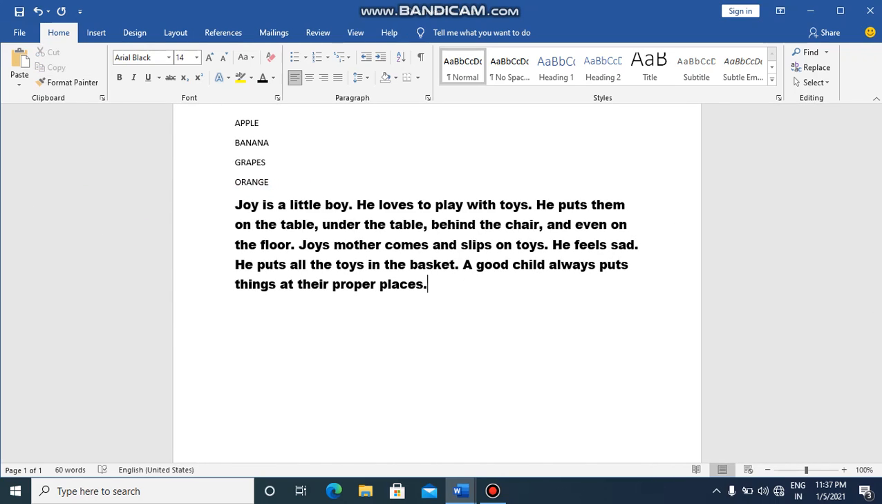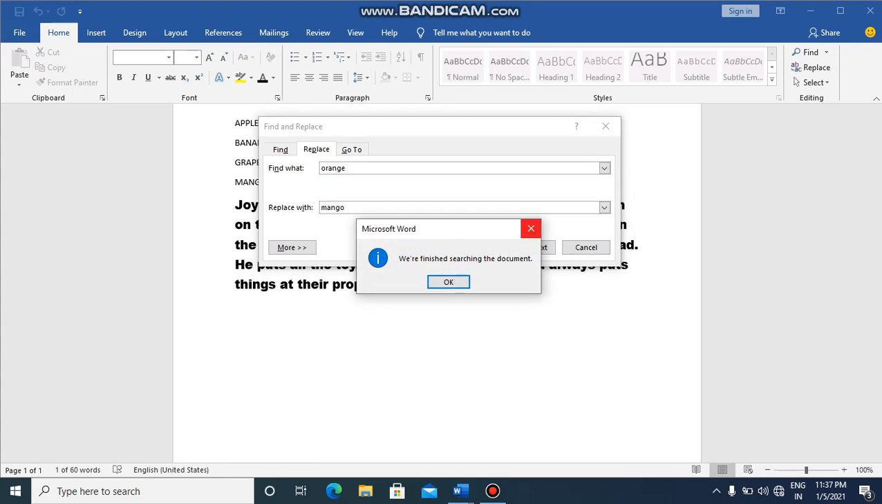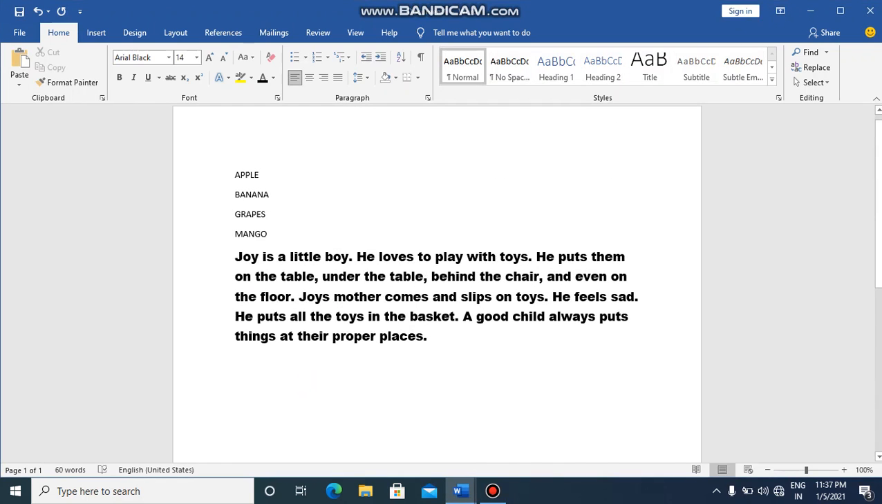Again, there is one more option in the Editing group, Replace. Now I want to replace orange with mango. Replace. Now you can see here I have replaced orange with mango.